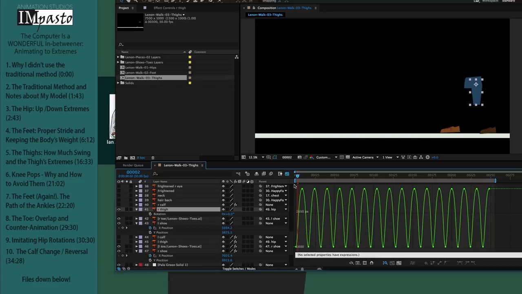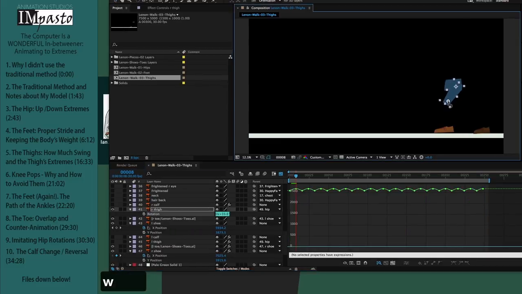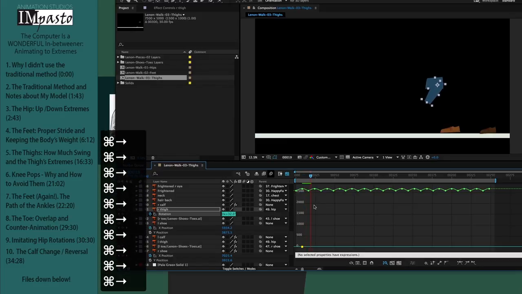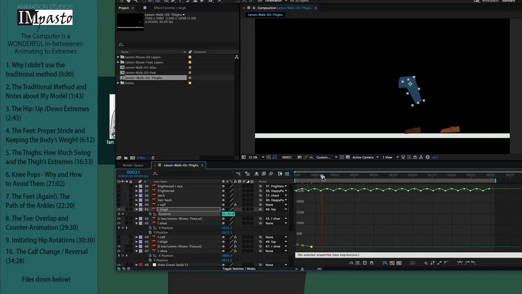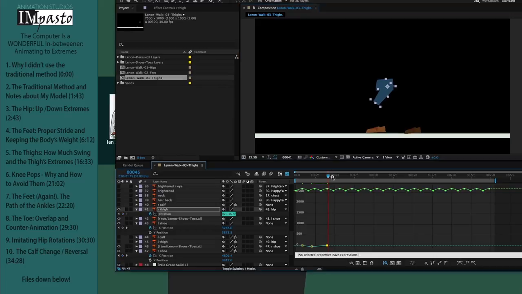Now the thighs extremes are going to be down when the foot's in front and contact when the foot is behind. So there's the down. And we're going to set a keyframe, then going over to the contact. All the way through. Back to contact.